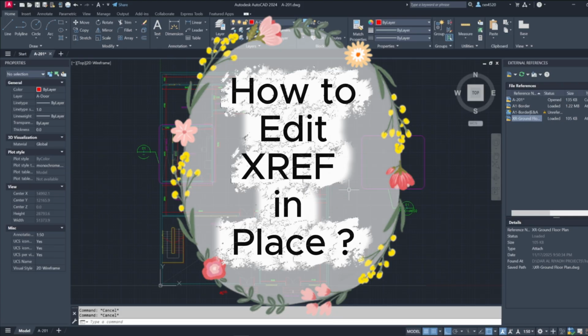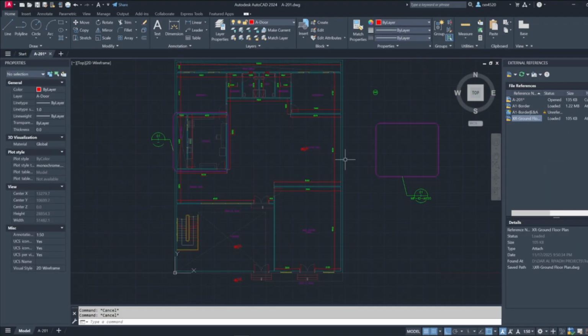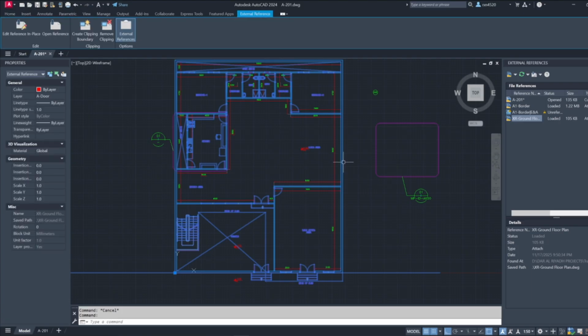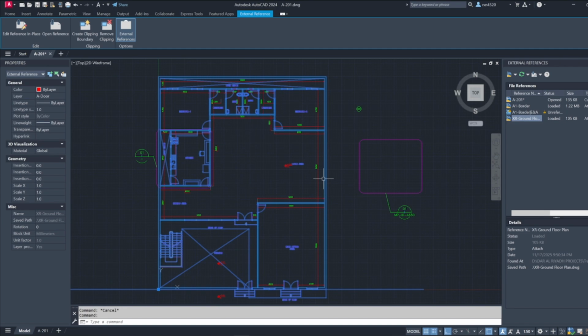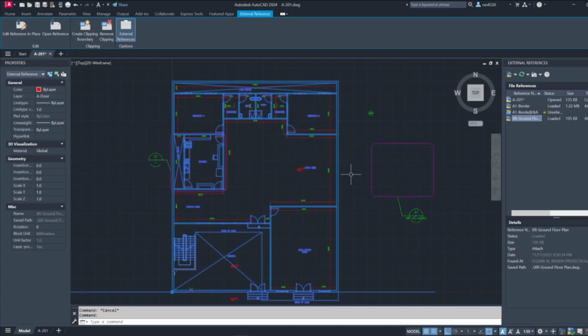So let's get started. As you can see, I have this particular plan in front of me, and when I'm just clicking over this plan, you can see that it's been selected as a whole, which means that it's an XREF file. On top you can see it's an external reference, which means it's an XREF file. And towards your right on the file reference tab, you can see it's an XREF ground floor plan. So now, how do we actually edit this? For example, if I just want to remove this label of living area, how do we do that? Let's see how we do that.